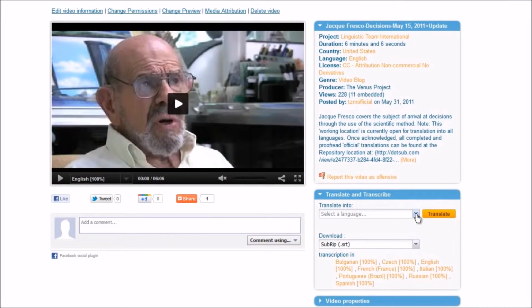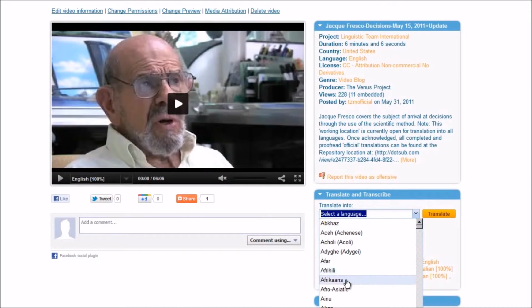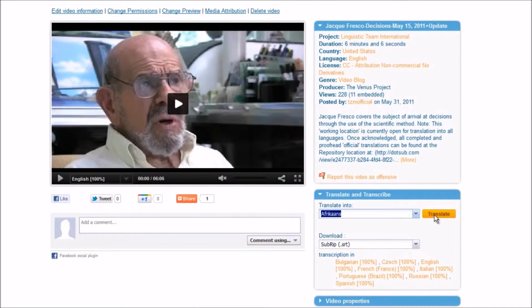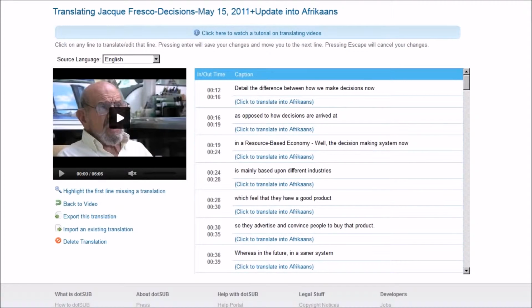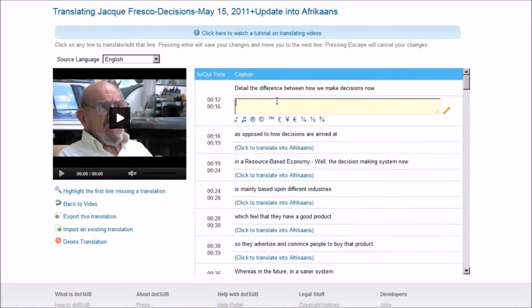If the language is available and we click on Translate, .sub takes us to the translation page for that video. From here, just like in the main video page, there's the video on the left, except this time we have the subtitle text on the right. In order to translate, all we have to do is to click on the line to translate, input the translation, and type Enter to save it.